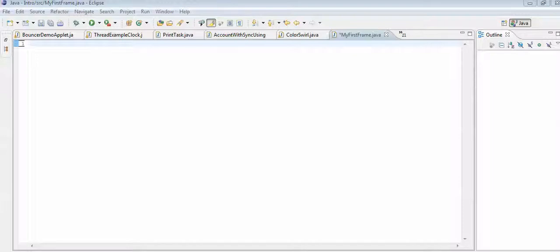Welcome to another Java tutorial on how to make a frame and position it in the center of the screen. So I'm just running Eclipse here, and I just created a Java file called my first frame.